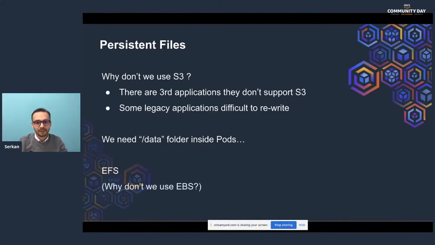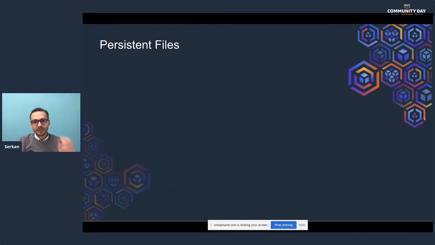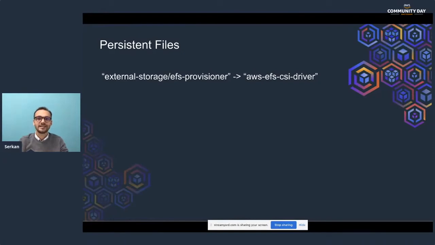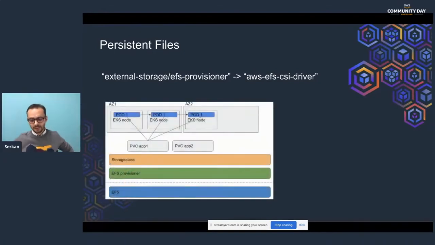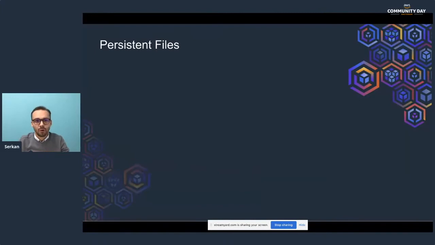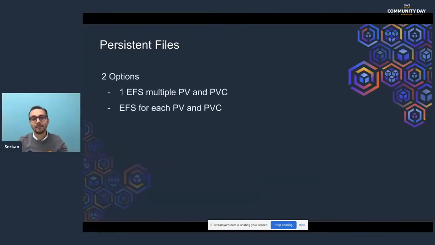You may ask why not EBS? Specifically EFS, if we have time, we will be able to actually explain why EFS. In order to integrate EFS with the Kubernetes cluster, we are using an EFS provisioner with a nice new name, AWS EFS CSI driver. AWS has a blog post explaining it. You have two options. You can have one EFS and multiple PVs and PVCs, or you can also create one Elastic File System for each PV and PVC. It's more about how you configure your AWS environment.